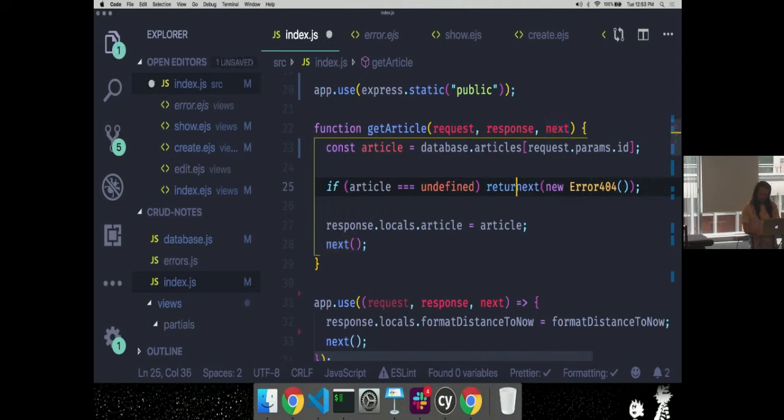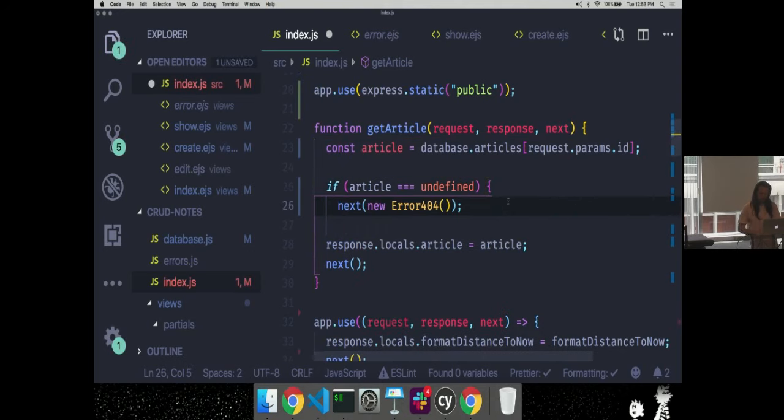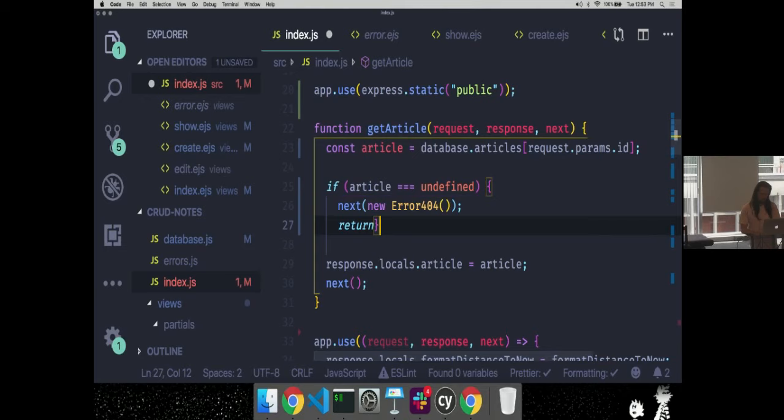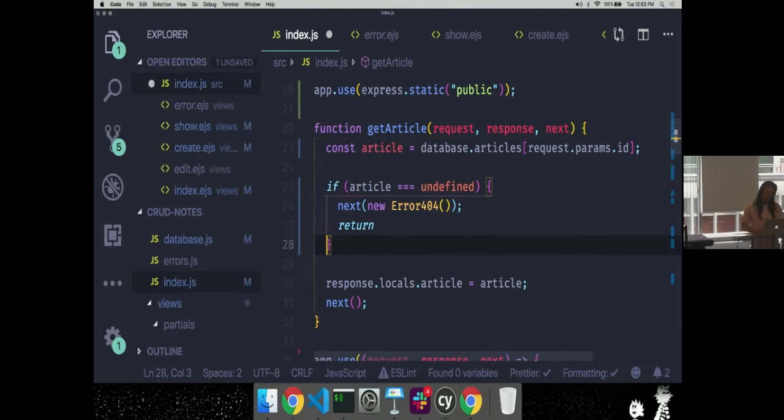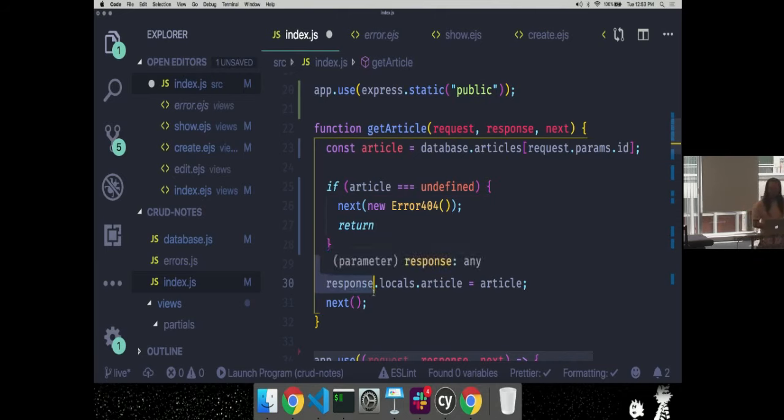It's more like this. This is more like what the code is doing. I'm not actually returning what next returns. I'm just stopping. I just want this code not to be called. This is creating a new error object.